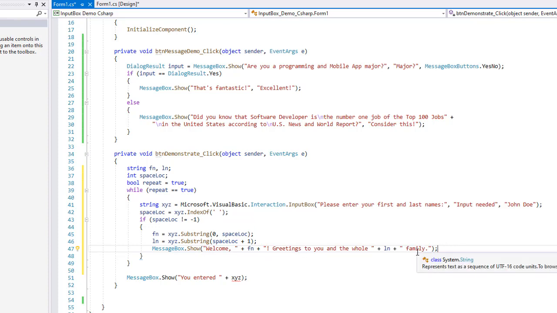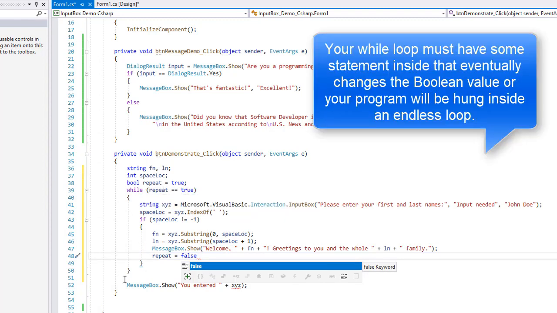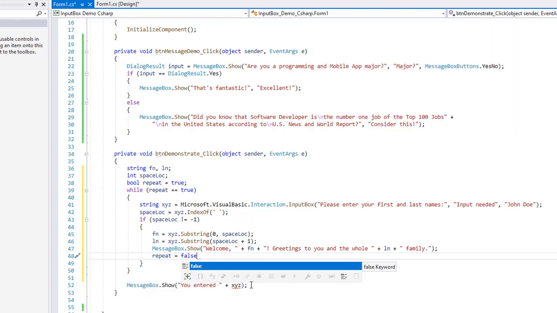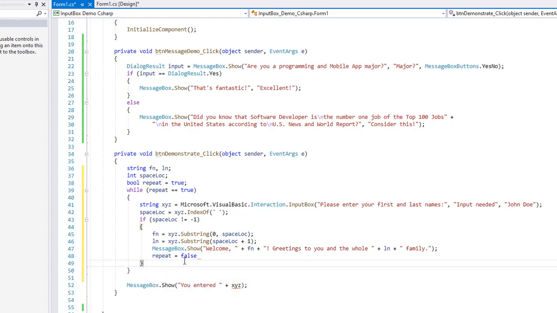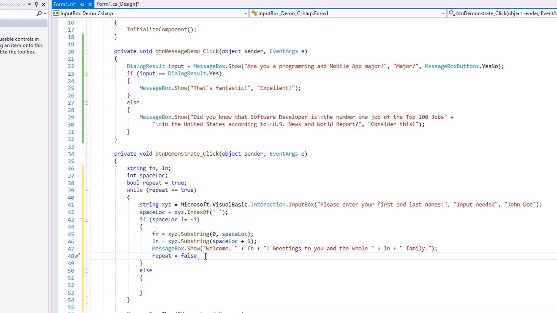Now, at that point, I don't want to repeat this again. They put in a valid statement, so I'm going to say repeat equals false. And so when it comes back up to do the while, this is no longer going to be true, and it'll come and do whatever comes after the curly bracket. In this case, we're not going to have anything after the curly bracket. What I'm going to do instead is add an else here. Oh, I need a semicolon for my false. So the else will handle if it didn't find a space lock.